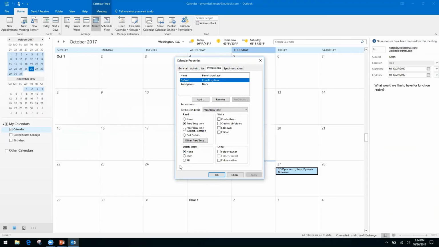So let's say that I'm the leader of a team, and I want the people on my team to be able to see what's on my calendar and be able to edit what's on my calendar, but I only want me to be able to delete items. I want them to be able to access them and change them, but I'm the only one who can take them away completely. You can set it to read and write, but I'm the only one who can delete items.